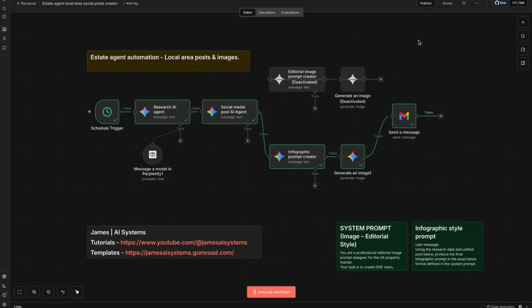I'm carrying on with the estate agent theme. If you haven't seen already, I've created a few other videos where I've got these automation workflows that I think will be good for estate agents. I've got a few more ideas, and then we'll be moving on to a different niche.